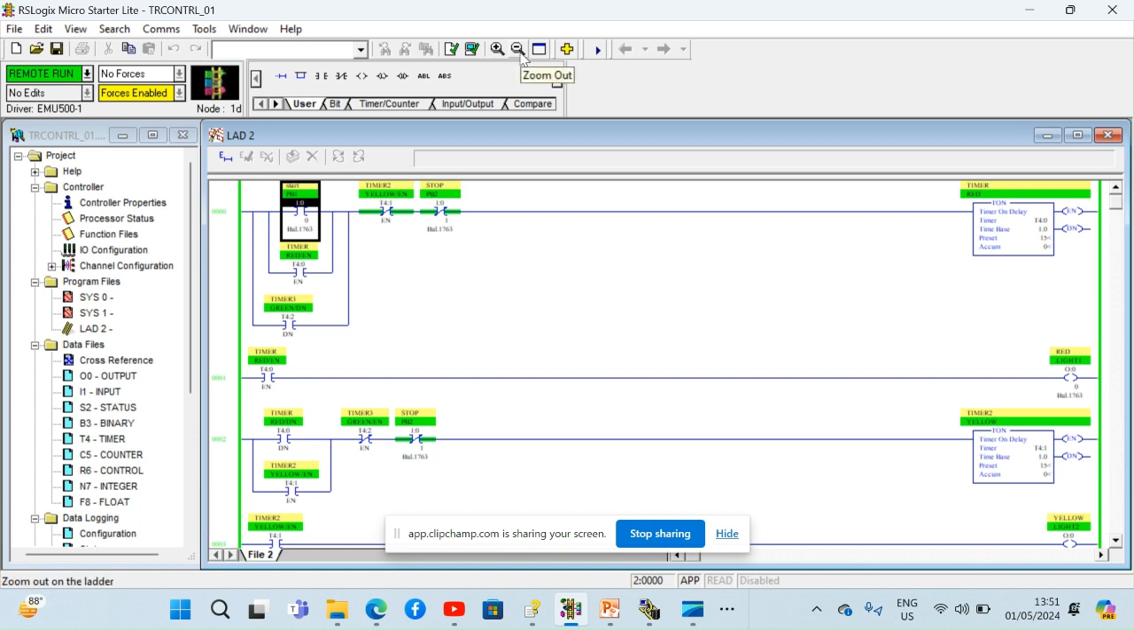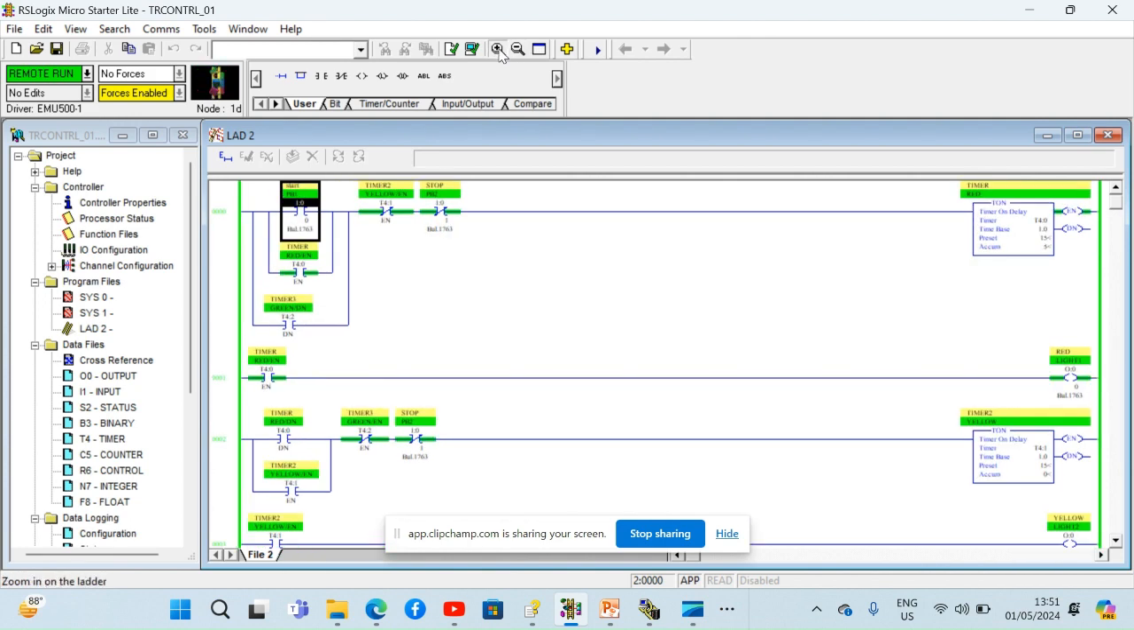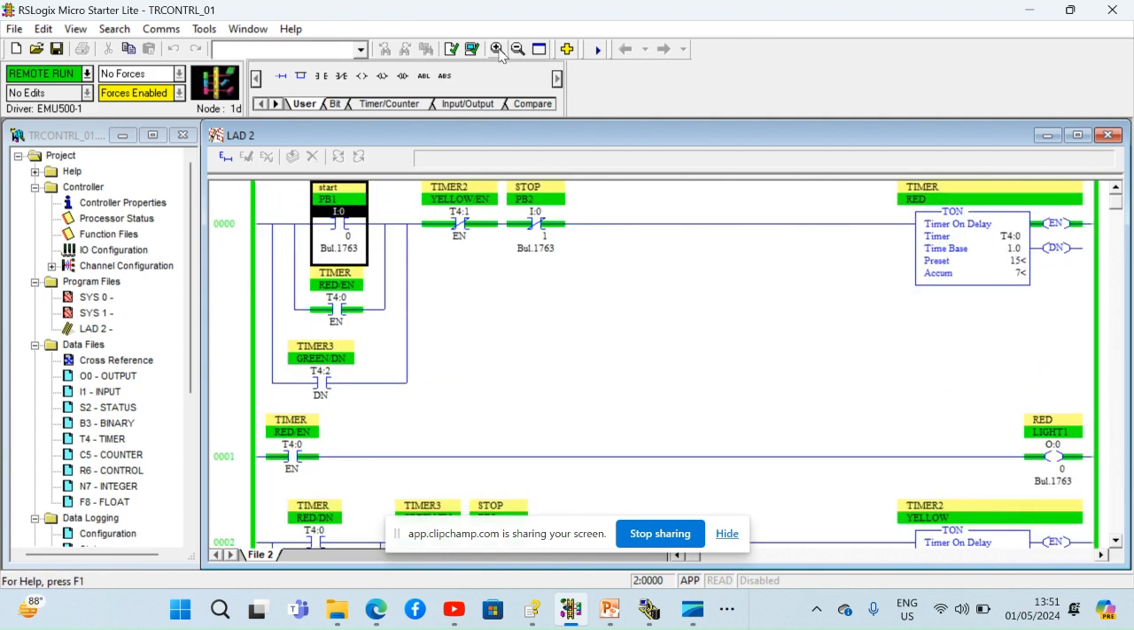We are using a traffic light simulation. So this is the program we are going to be creating today. Let me just explain how this program works before we build our own. To start this program, I need to press the start button.